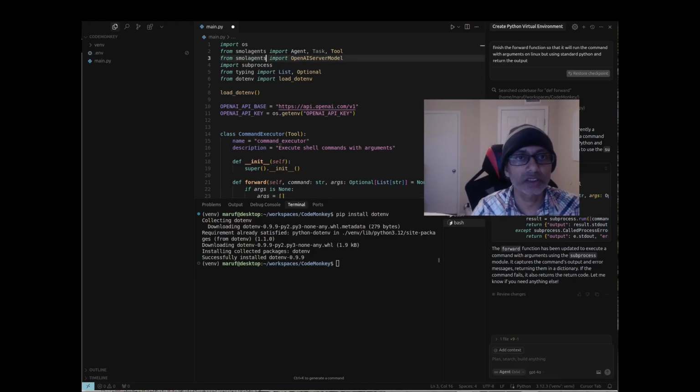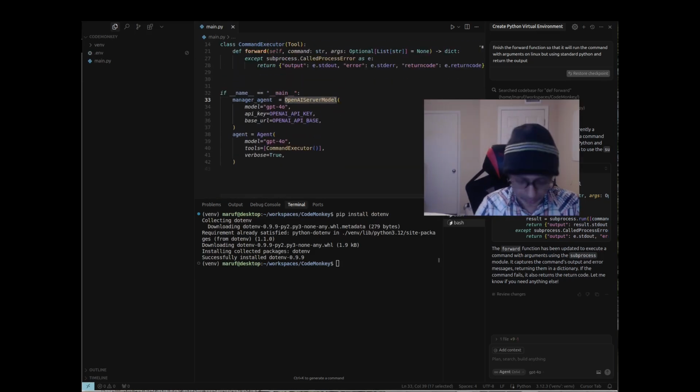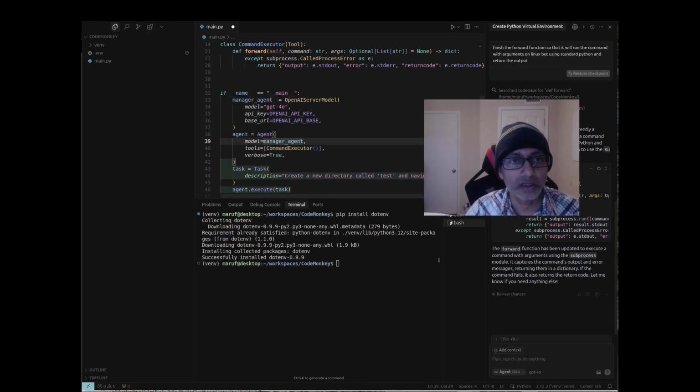Actually, it's inside that. So I think, yeah, OpenAI server model, that is that. Okay, so this is our manager agent, and we also want an agent. For the agent we actually don't need that. Okay, that makes sense. Model equal to manager agent, and then we have one tool, command executor.